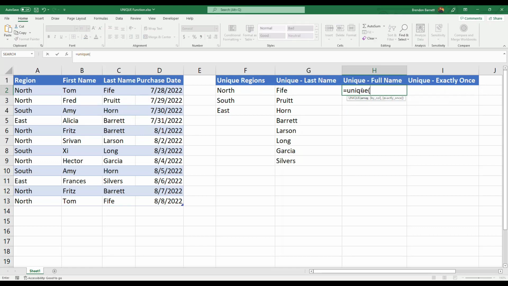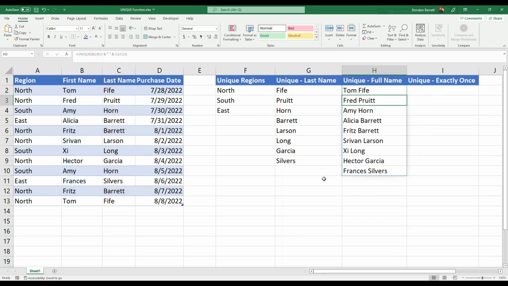I'm going to do equals unique, open parens, but here I'm going to concatenate the first name and last name into a string. So I'm going to say I want to find all of the first names, so B2 through B13, and then I want to add a string, a space in between each, and then I want to add the last name, which is C2 to C13. And what that's going to do is look for unique values where the first name and the last name are unique as a concatenated string. So you can see here we got one extra value. That's because we have two Barretts in our list.